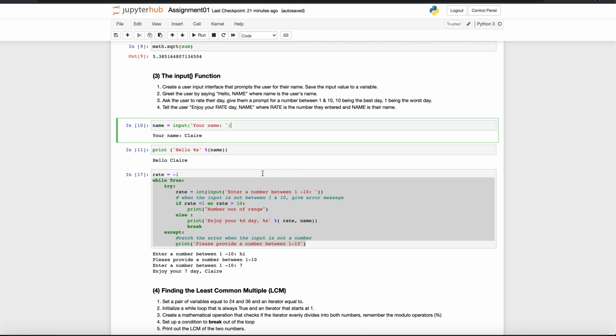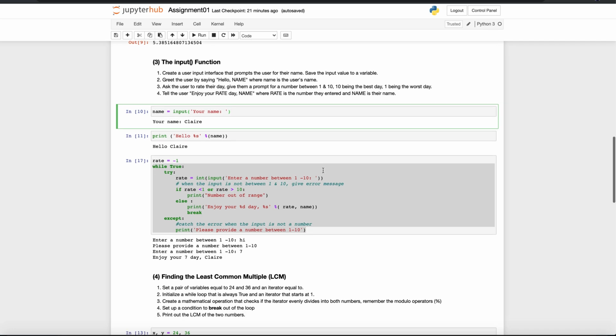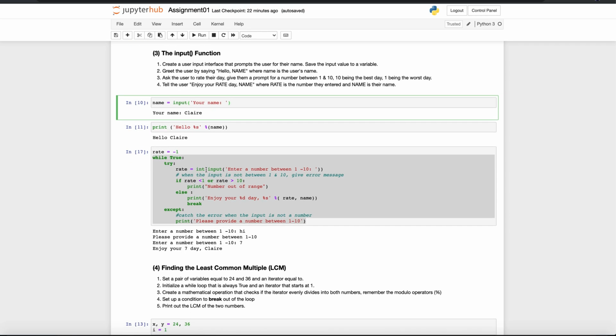For the third part, I'm going to ask the user to enter a number between 1 to 10. So I use a while loop here because I want to keep asking the user the question until they get it right. Because I cast the input to int, if the input is not an int, I'm going to catch the error, and tell the user, please provide a number between 1 to 10.